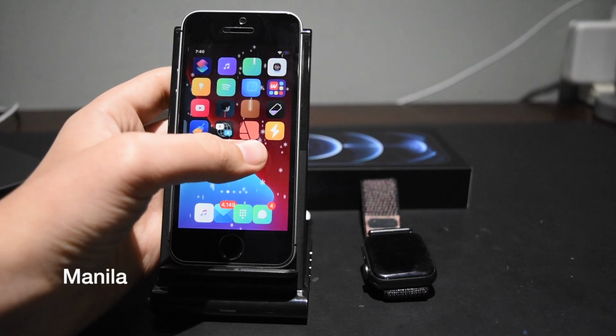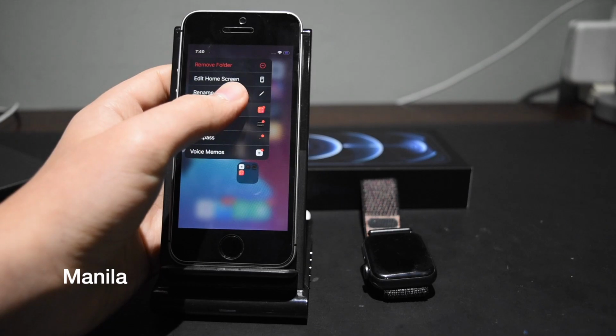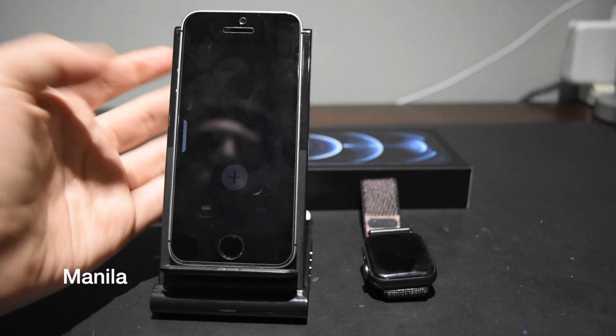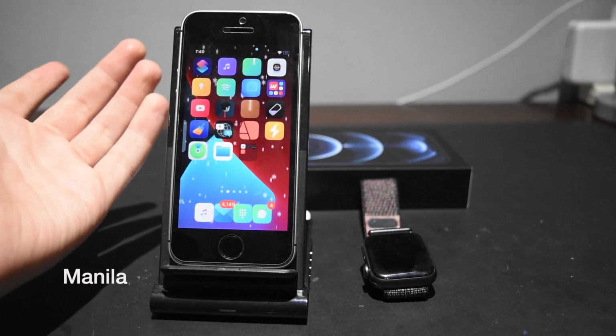The next tweak, Manila, allows you to quickly launch apps from folders just by 3D touching or long pressing on them. So it's just a quick shortcut, and it works pretty nicely.